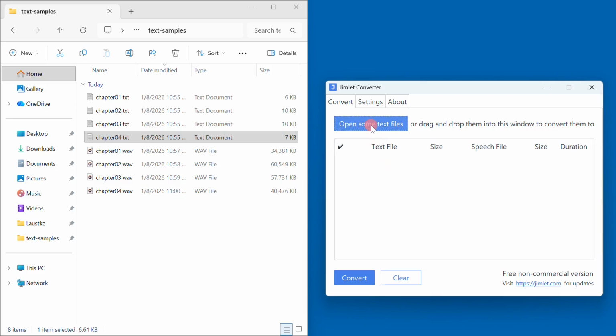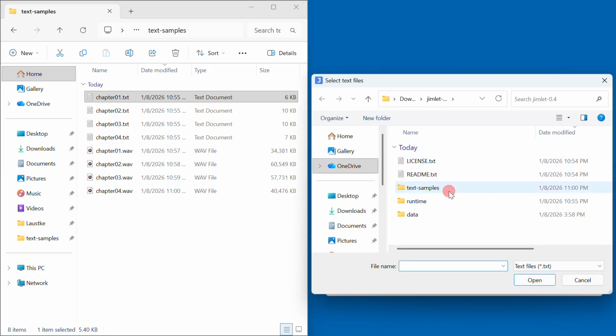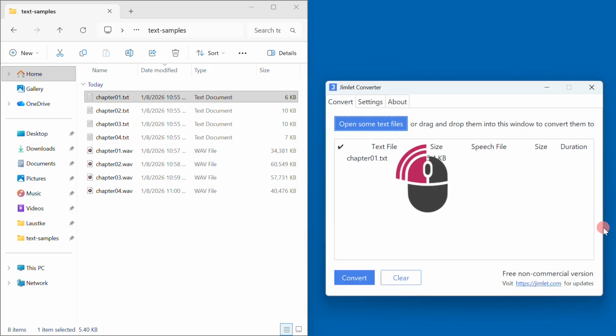There are 2 ways to add files for conversion. One way is what we did before, by dragging and dropping files directly from the file manager. Another option is to click the Open File button. This opens a file selection dialog where you can navigate to your text files. You can select one or several files this way, and they will appear in the conversion table as well.